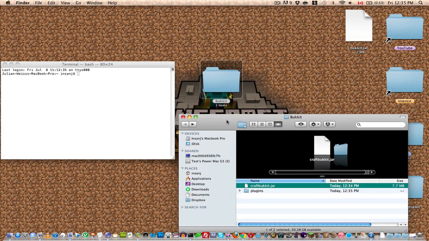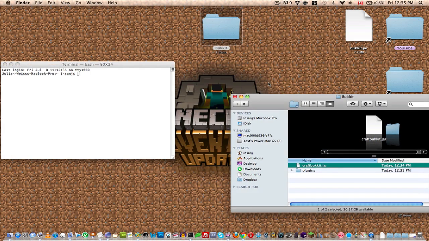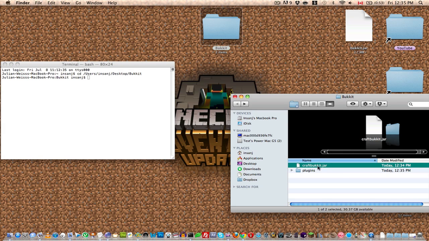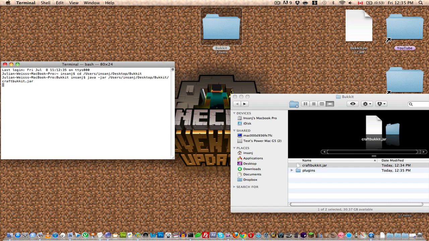Now what we need to do is open up Terminal. We could, I believe, just double-click that, but I wouldn't because there might be errors or other things. Go into Terminal, type in cd to change the current directory to Bukkit. We're going to just drag and drop it. Hit enter. And now we can type in java, so we're using Java. We're running a jar file. I'm going to drag and drop craftbukkit.jar.